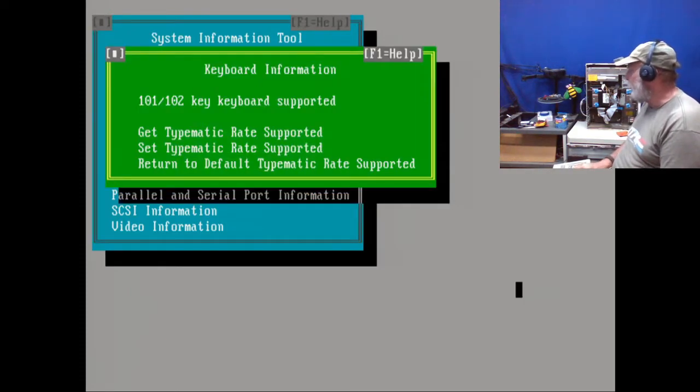Keyboard, of course, that I have in my hand. And it's 101/102 key keyboard supported. That's what I got here. Get typomatic rates supported. Set typomatic rate supported. And return to default typomatic rate supported. So all three of those functions.